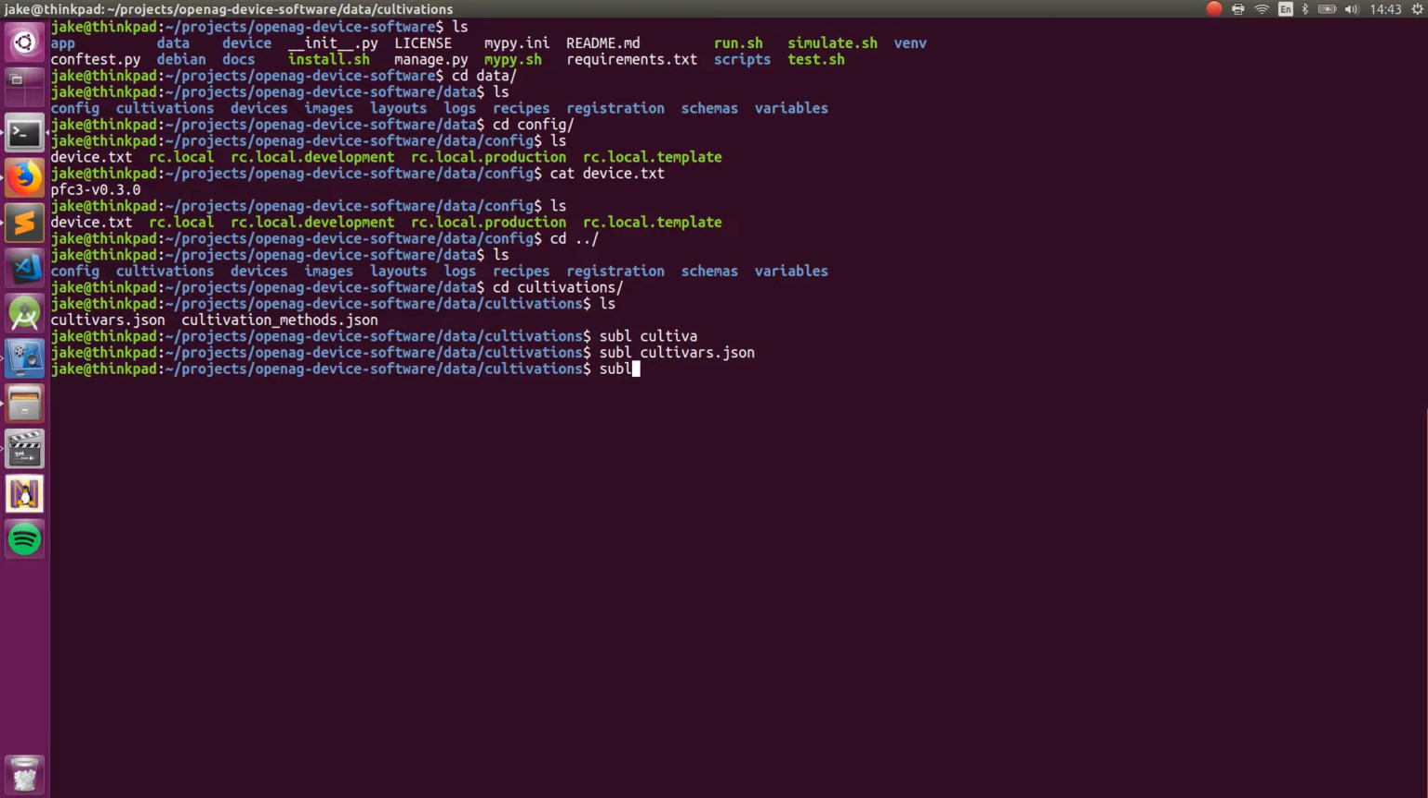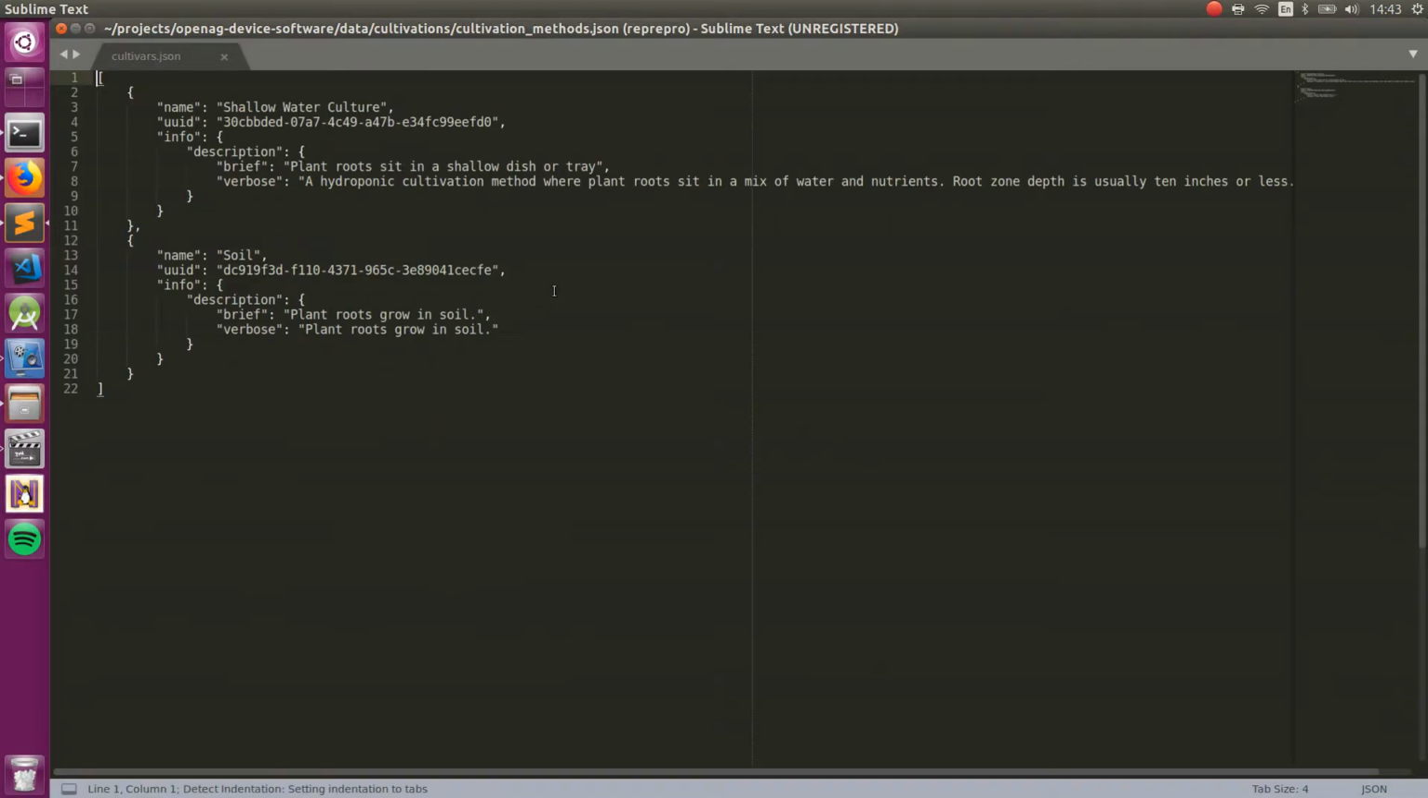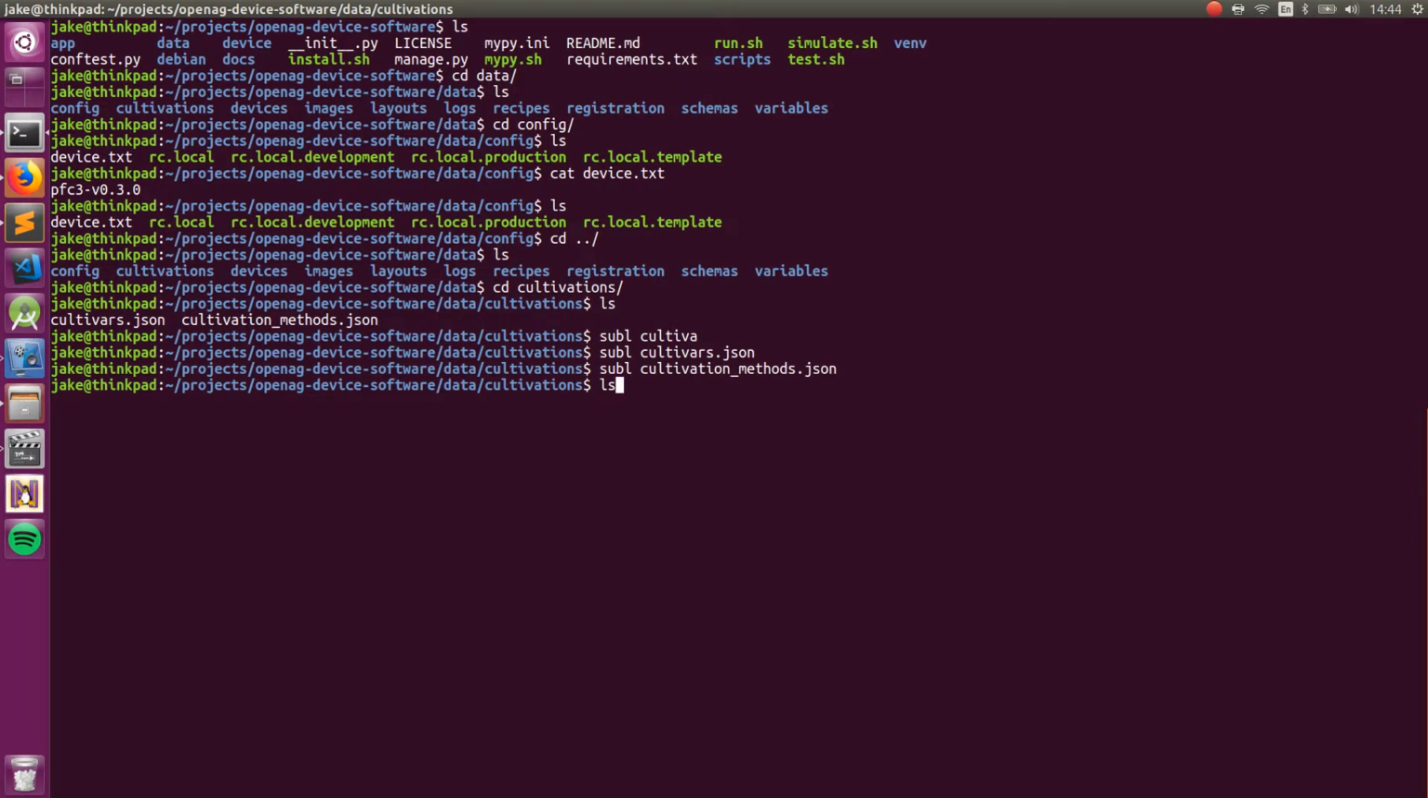And really the same thing that's happening in cultivation methods. Right now we just have shallow water culture and soil. And again, I imagine this will expand out to be a lot more detailed. Not all soil is created equal. Probably not even the same on a day-to-day basis. So there's lots of interesting modeling problems to be solved in this area.